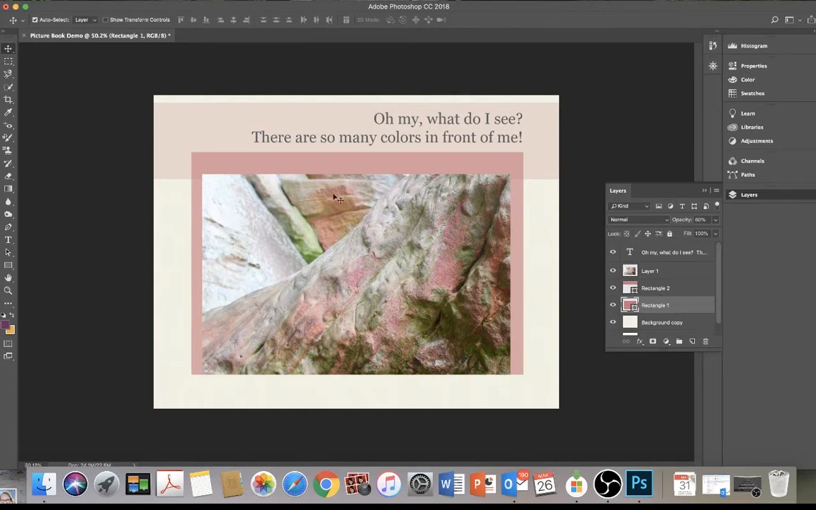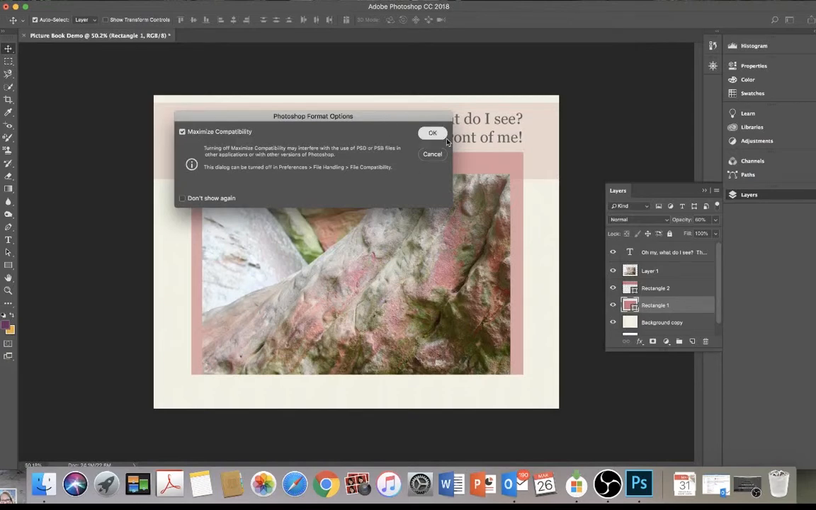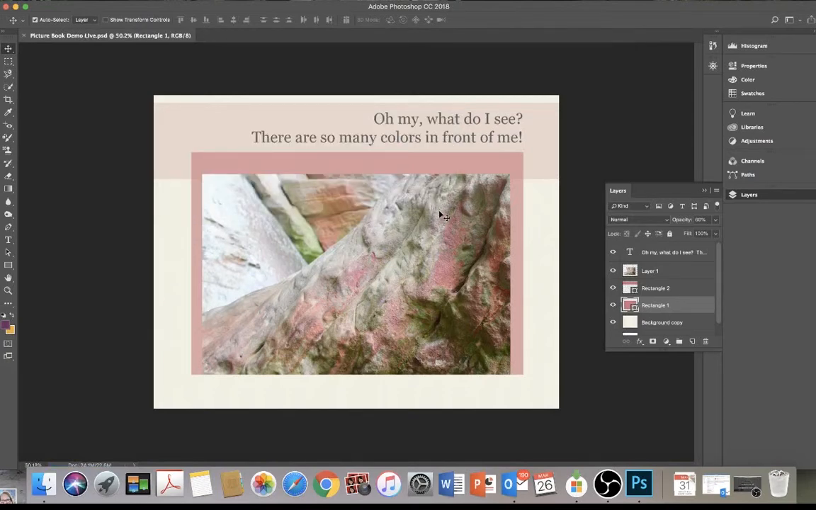Once I'm happy with my page, I'm going to go ahead and save it. A good thing I like to do, but it does take up more space on your computer, is to save my files in Photoshop as Photoshop files. So if I want to go back and change anything, I can. I'm just going to hit save. But I can't upload this to Flickr, and I can't share this with people.